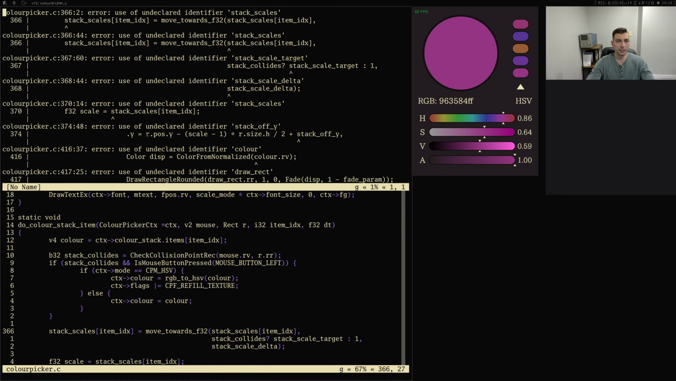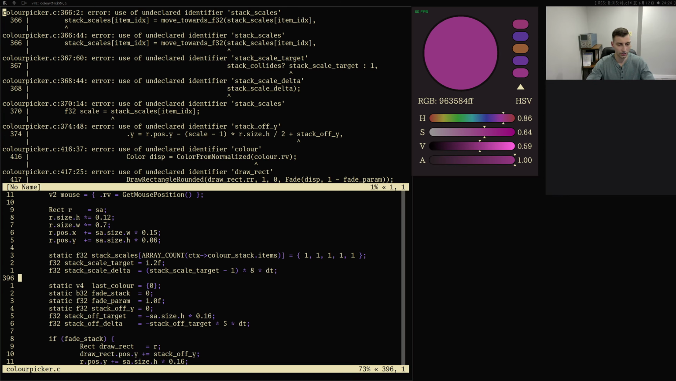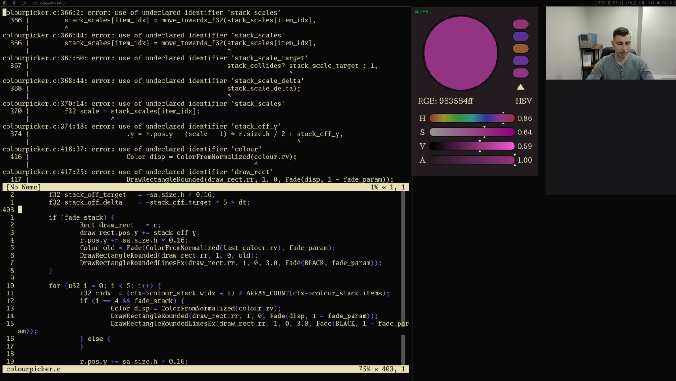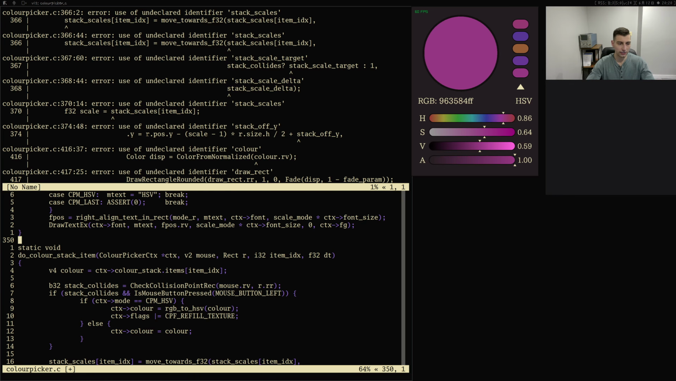So what else do we need here? We need stack scales, so that needs to be defined here, unless we need it outside. I don't think we need it outside. We just need it in there. So yeah, we just need this whole part in here.